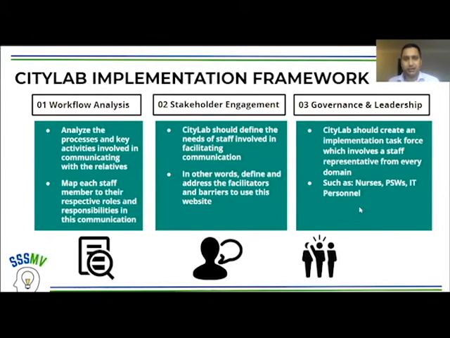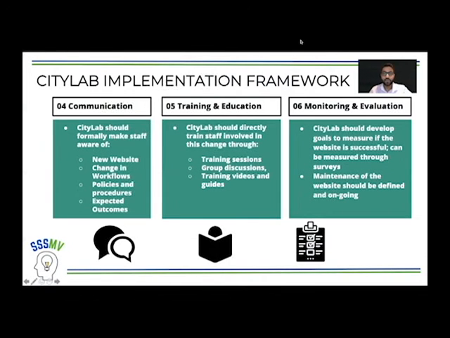For governance and leadership, we propose CityLab should create an implementation task force which involves a staff representative from every domain. Now Macbeth will continue with following steps. Thank you. To continue, communication. CityLab should formally make staff aware of the new website, change in workflow, policies and procedures, and expected outcomes.